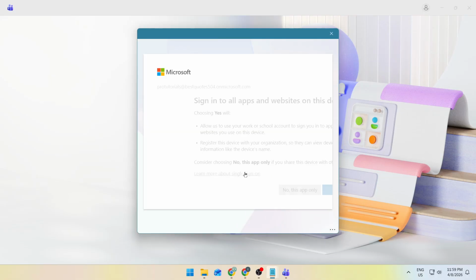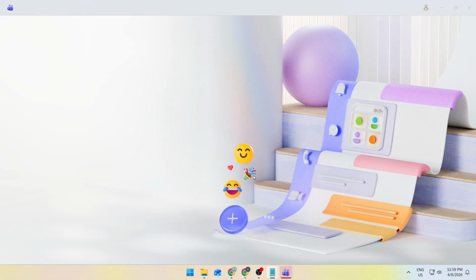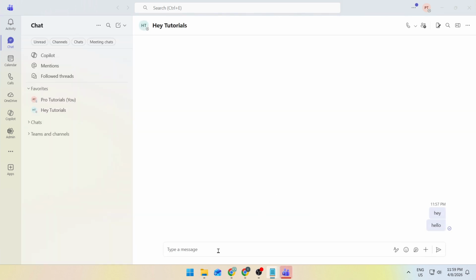Once you're back inside Teams, let your chats load completely before testing anything. After the chat list appears, open the conversation that was failing and try sending your message again. If messages are still not sending, reset the Teams app from Windows Settings.